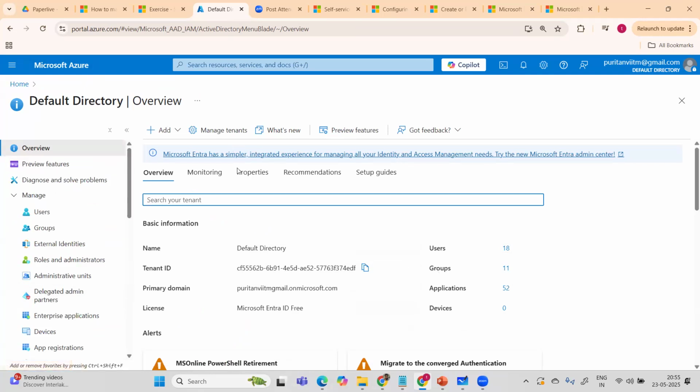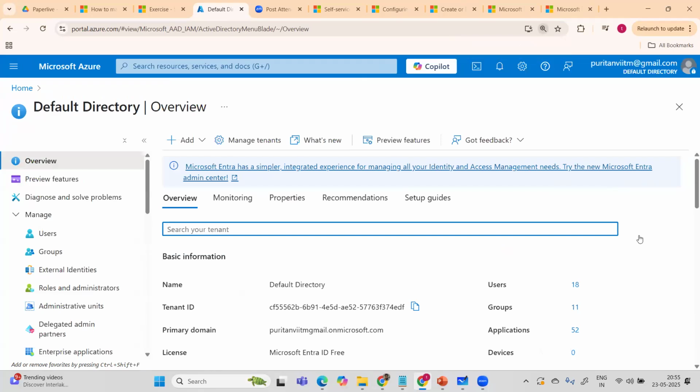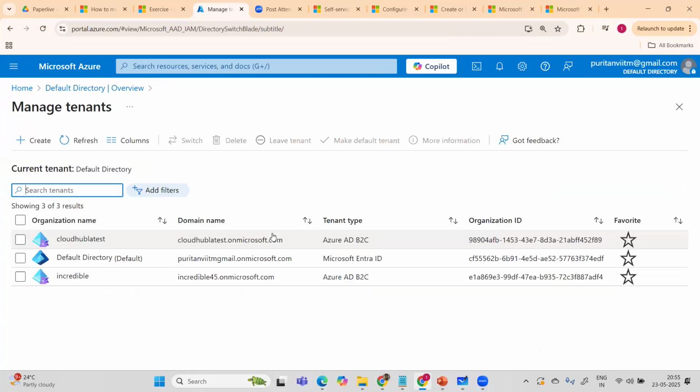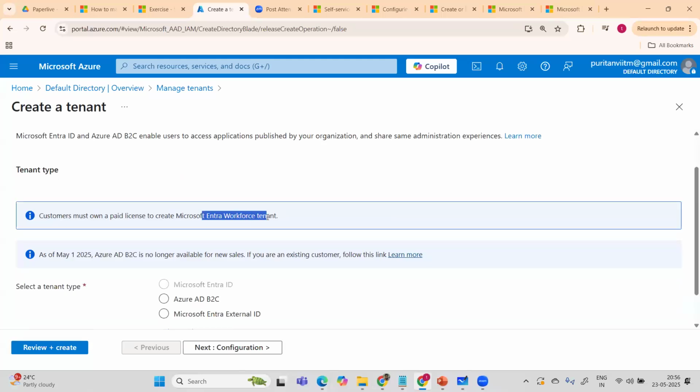Now, let me come back and show you the tenants as well. So you could see that there is an option of manage tenants. In the manage tenants, these are the tenants which I have created. Okay, this is my default directory. You could see that this is my default directory. And nowadays, Microsoft has made so many changes. Earlier, with this MSDN subscription, I was able to create this B2B tenant. But nowadays, with this subscription, I was not able to create B2B.